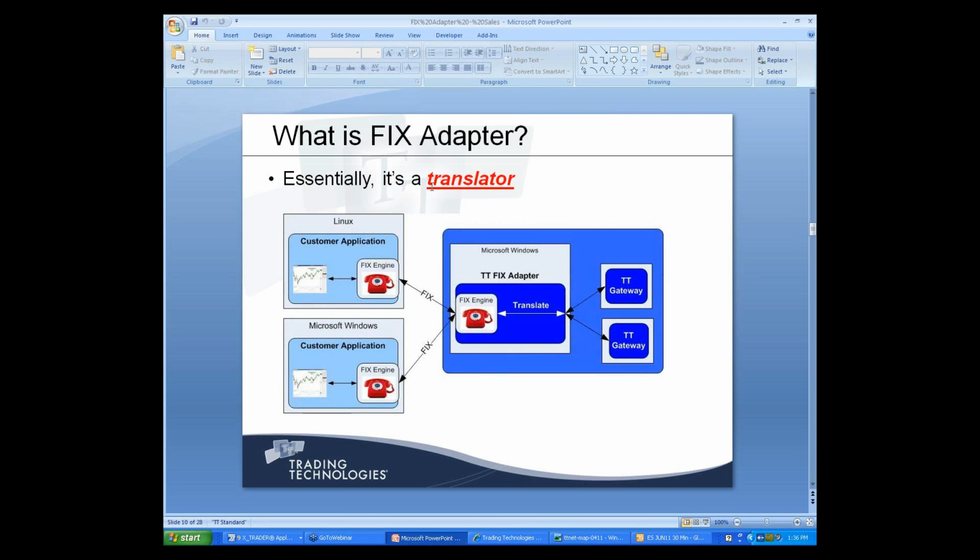TT's Fix adapter works in the way described here. The Fix adapter is just like a translator. It's going to make sure that my Fix talks to whatever institution's Fix engine you're writing to. It works as the diagram says. This is as simple as we can make it: a Fix telephone talking to another Fix telephone.